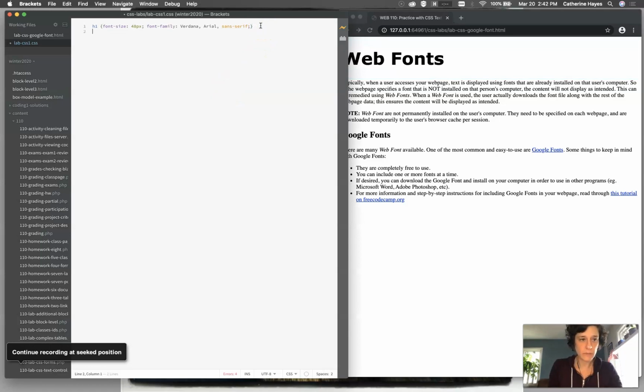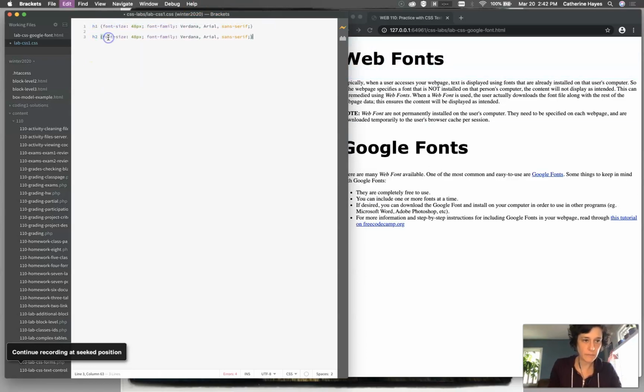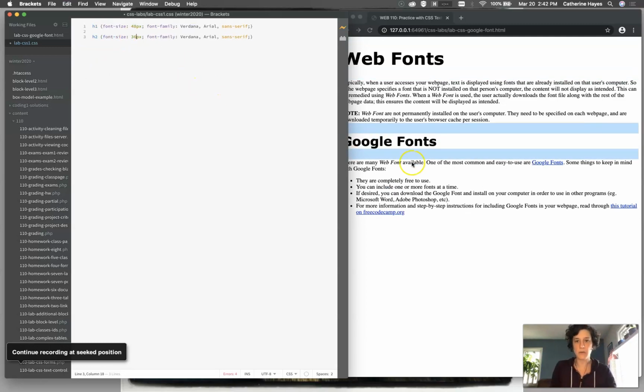Okay, cool. So I'm going to do something similar for my H2. Just going to copy that whole thing, put it here, use the same font, make my size a little smaller to be consistent. So now my headers use the same font, and they're a little larger than they would be by default, or a little different size, I should say.